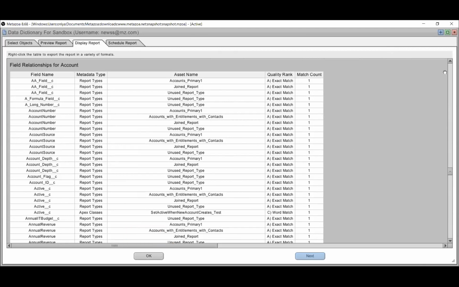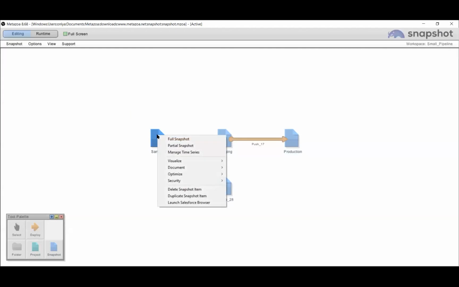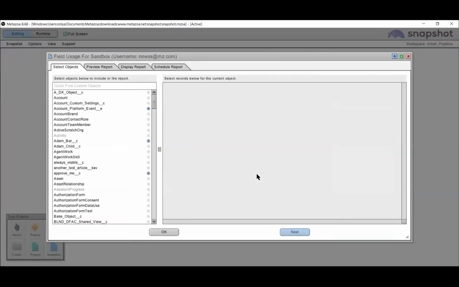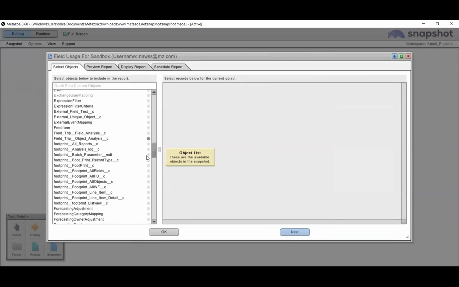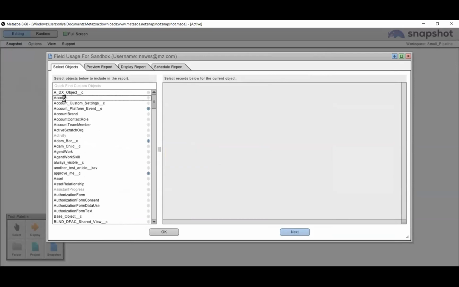All right, so let's show some of the other cleanup tools here, and then we'll wrap things up. If I right click here, we also have a bunch of great optimization reports, now that we document and understand the structure of our org. One of those is field usage. I bet you guys have used Field Trip before. We're kind of like Field Trip on steroids with this report. Let's pick something like, I don't know, the account object, that'll be fine.